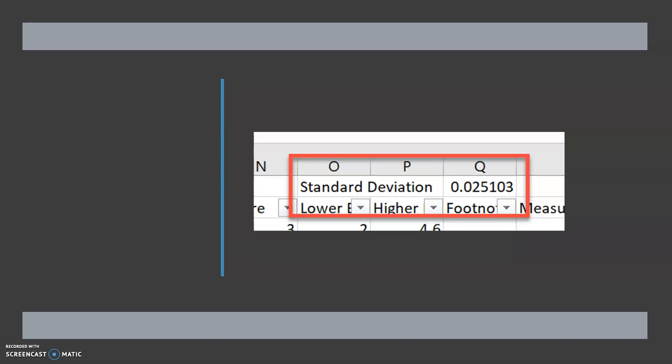I used the same formula for standard deviation, but rather than typing in 1, I typed in the number 7. Here on the slide, you can see that the standard deviation I got was 0.0251.